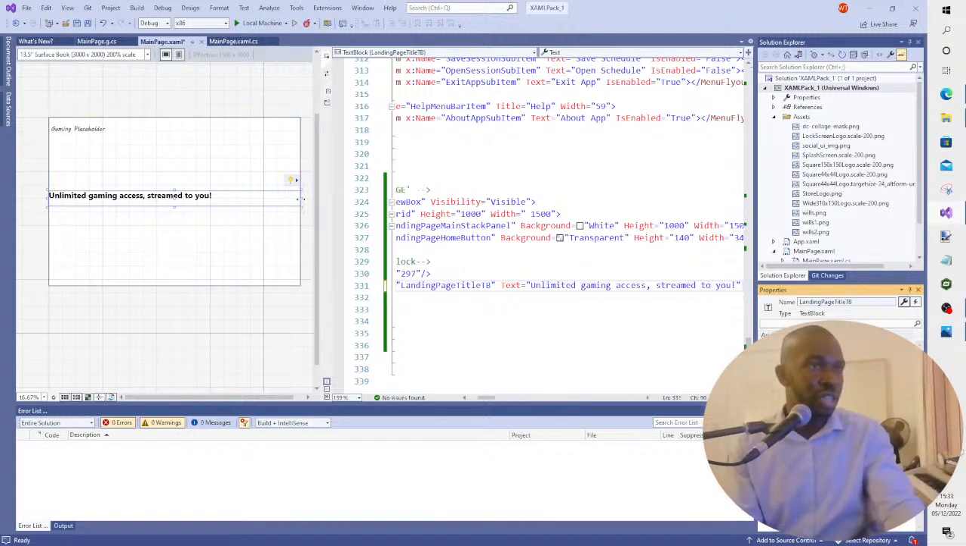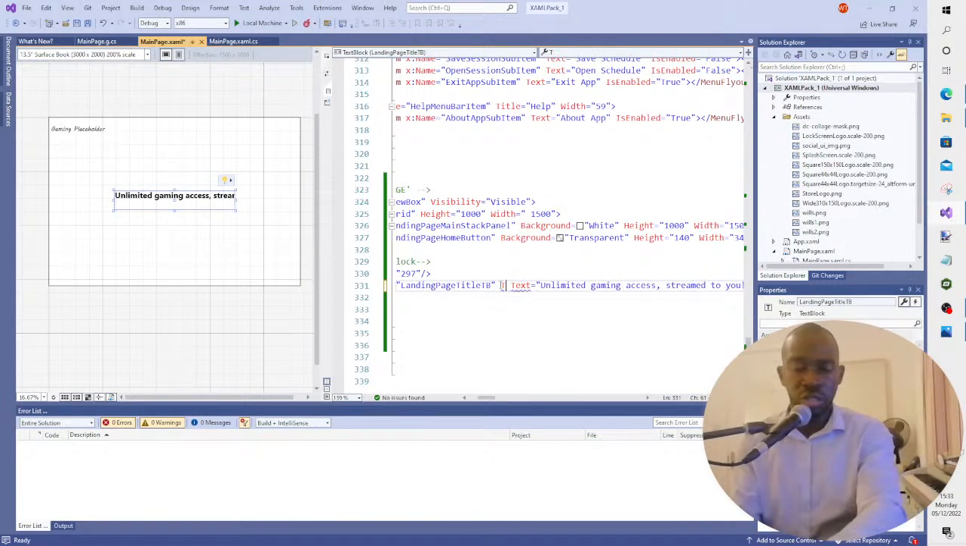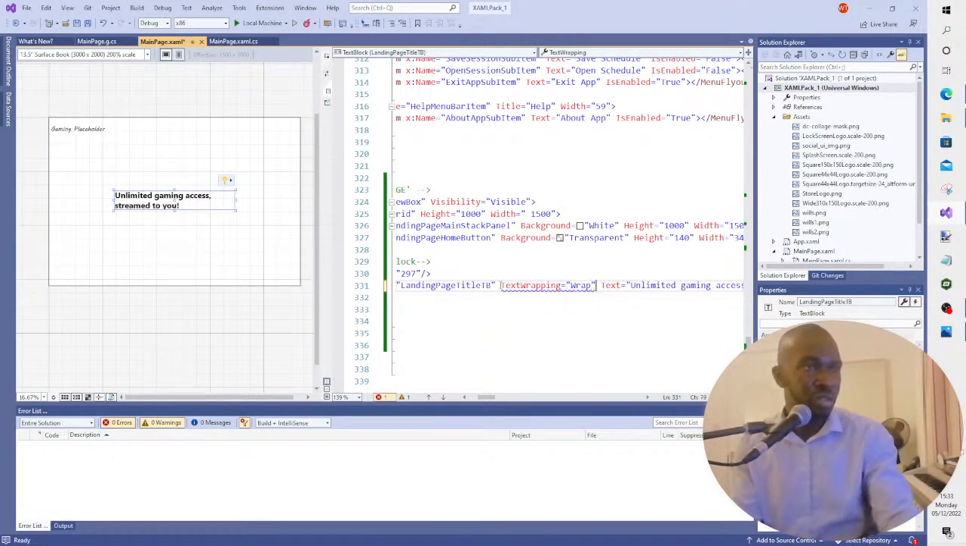Now, I'm gonna deal with the formatting a little bit. And I think there's a text wrap option here somewhere. I'm not too sure where it is. Let's see if I can find it. I'm sure there's a way to, I think it's a property, so I'll just quickly check. Text wrapping, wrap. That helps me deal with this. And I'll just make it center aligned.